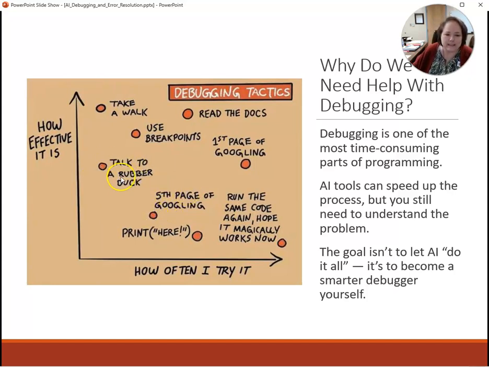I don't know if y'all have heard about this technique, talk to a rubber duck. There's this concept in programming of often it's easier to debug something if you will describe the problem to somebody, like talk to another person and actually talk through what the code is supposed to do and what you're experiencing, and in that way try to figure out what the problem is.